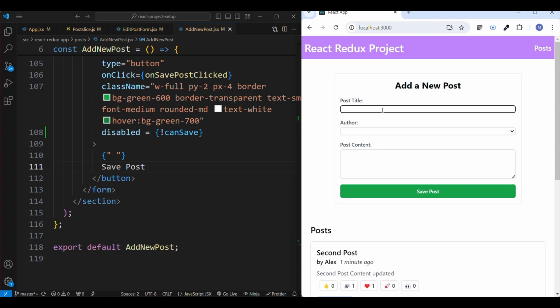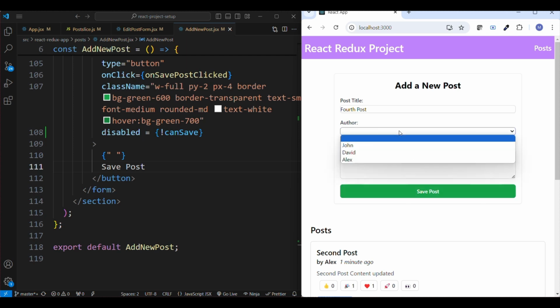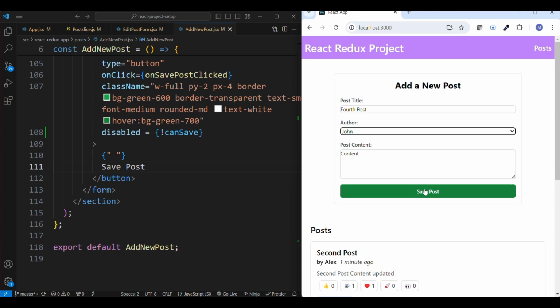Okay, fourth post. I'm not selecting any author, and then content. If you see here, we can't save the post because our author field is empty. But if I select author field, we can save.